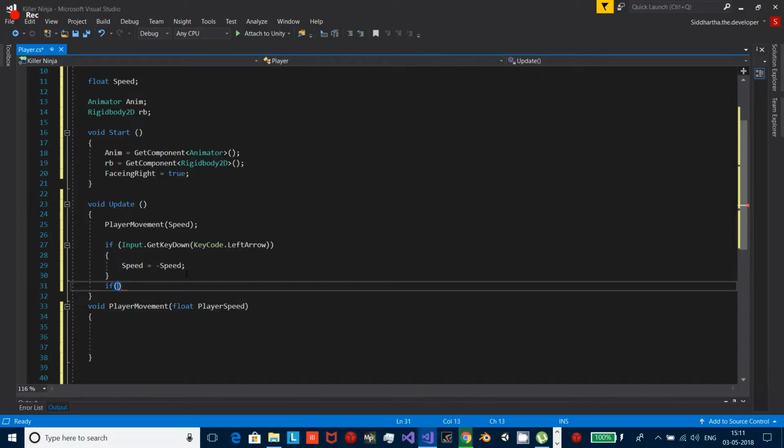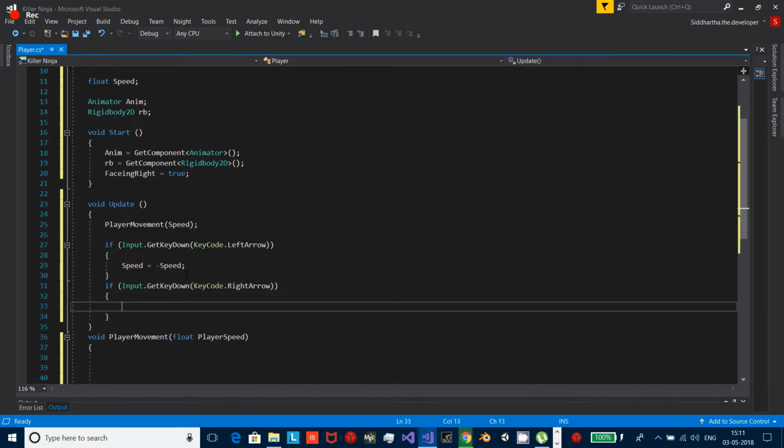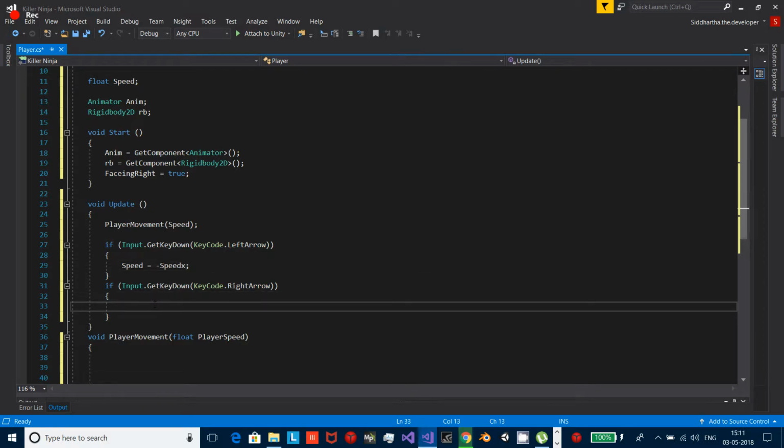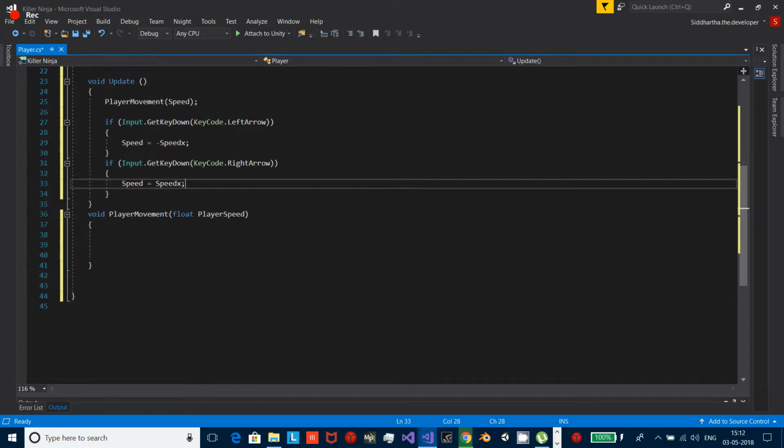If Input.GetKeyDown(KeyCode.RightArrow). What am I writing? Okay, I do know. I want speed equals to the positive side, and it will be speed x because it's on the x-axis. Speed equals speed x. So we have it over here.